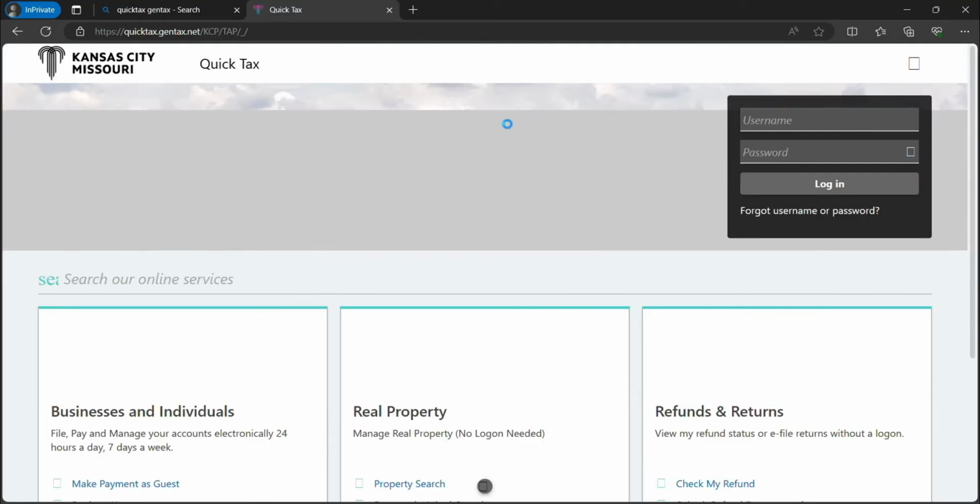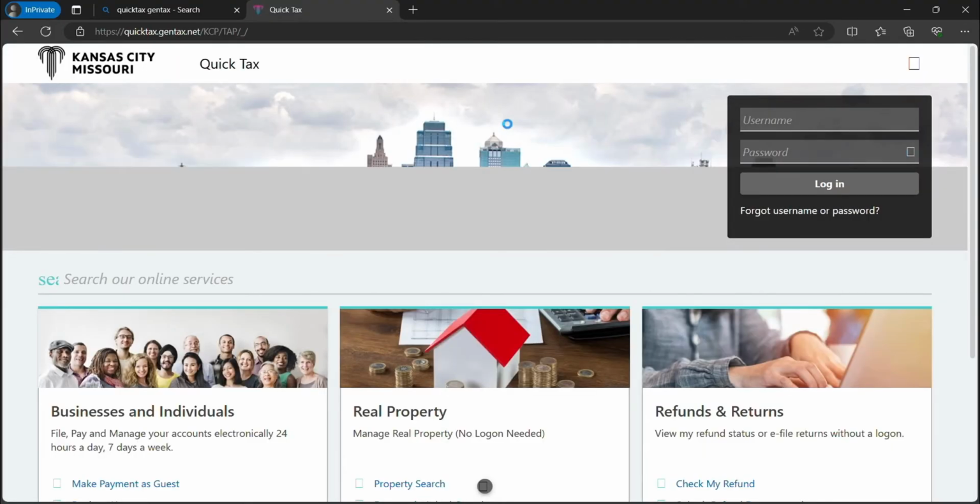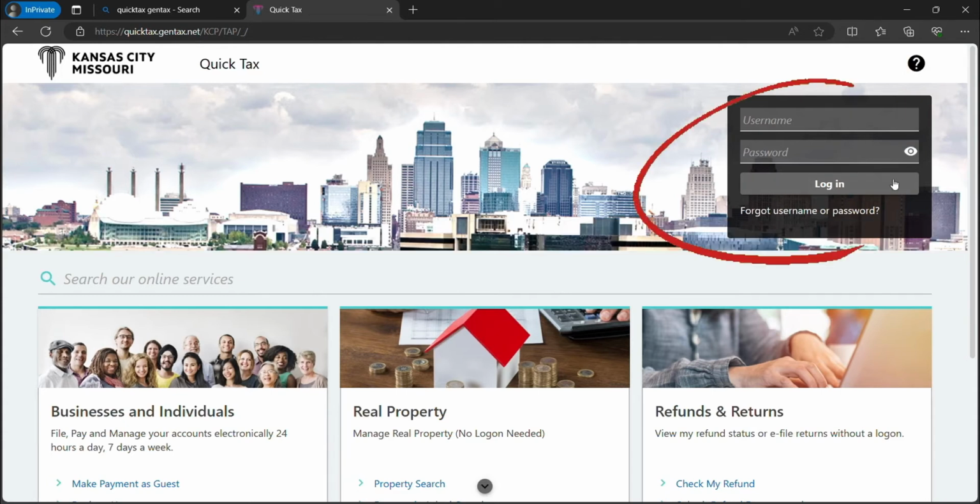Now you will be taken to the official website of Quick Tax. At the right side of your screen you can see the login form. Simply you need to enter your username over here. Similarly, enter your password over here. If you want to see your password or confirm your password, just click on the eye icon to see your password. And once you click on the login button, you will easily access your account.